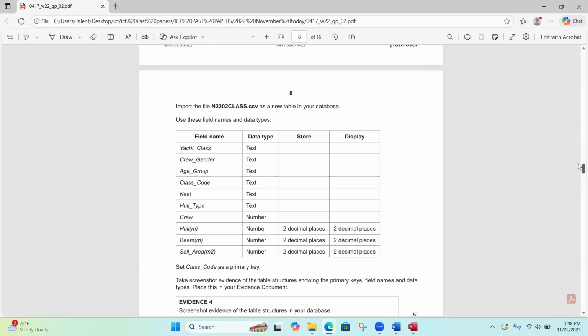So the next table is saying import N220 to class.csv as a new table in your database. So we are going to have this one as the second table in the database. Use these field names and data types. So this is the list of field names and this is the list of data types. Now under store and display, we have 2 decimal places store, 2 decimal places display for these 3 fields, which are the hull, the beam, and the sail area.